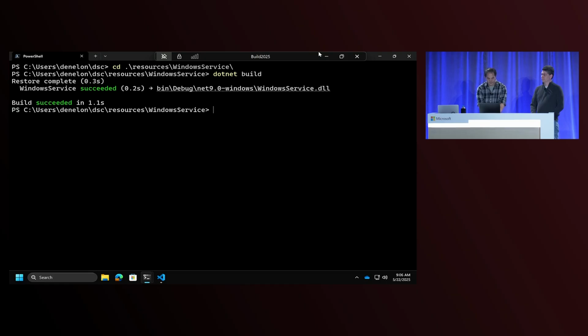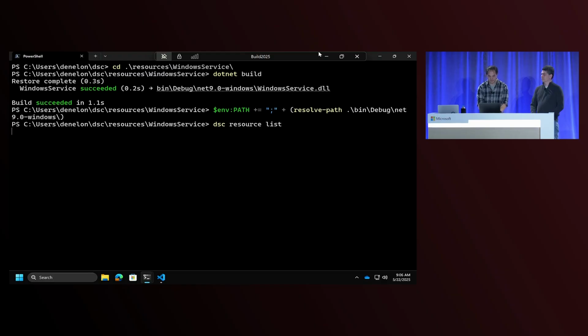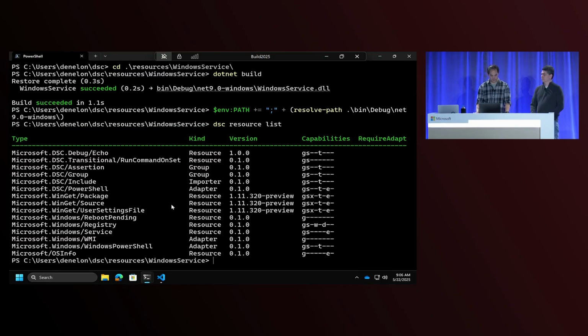All right, so the first thing is the way DSC discovers your resource is via the path environment variable. So right now, because I'm in this folder, it's not part of the path. So let me just make sure I add it here. Now if I do dsc resource list, it should find this new resource, which I called this one. So this is the one I created for this demo.